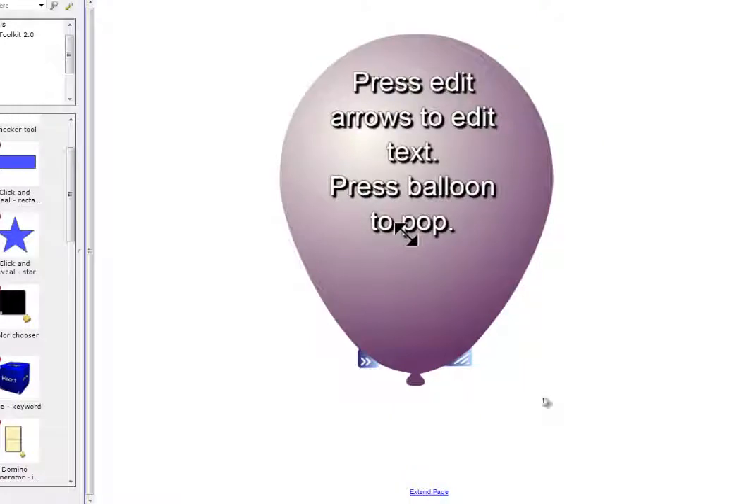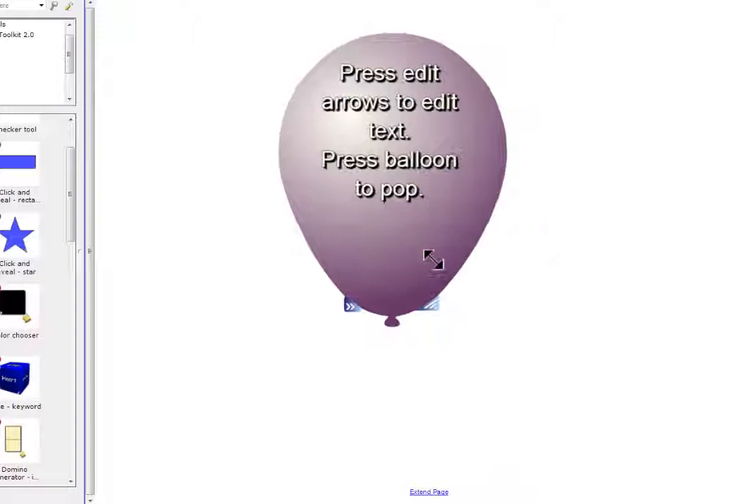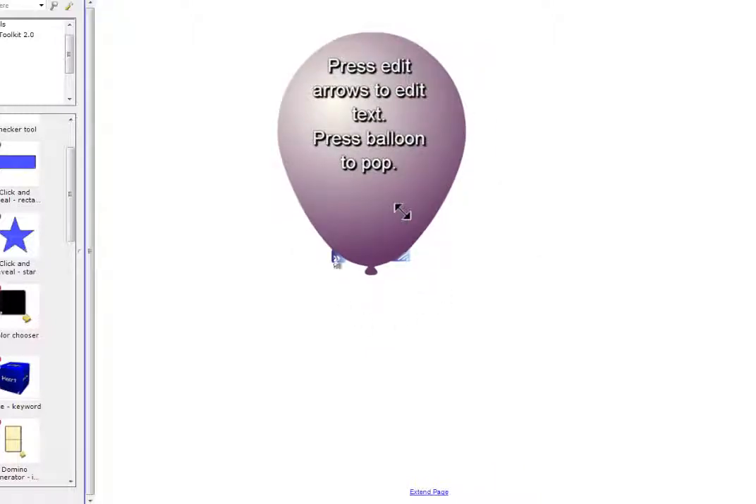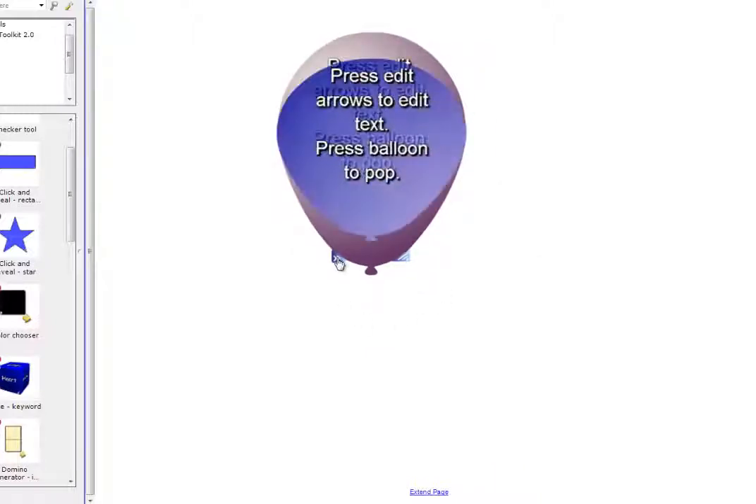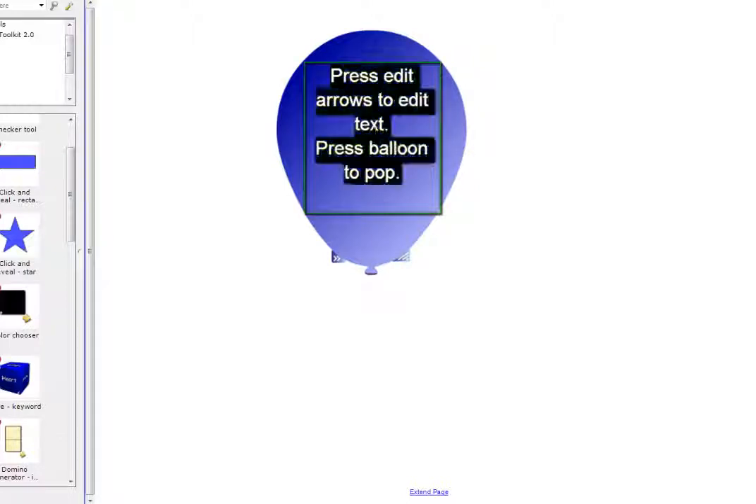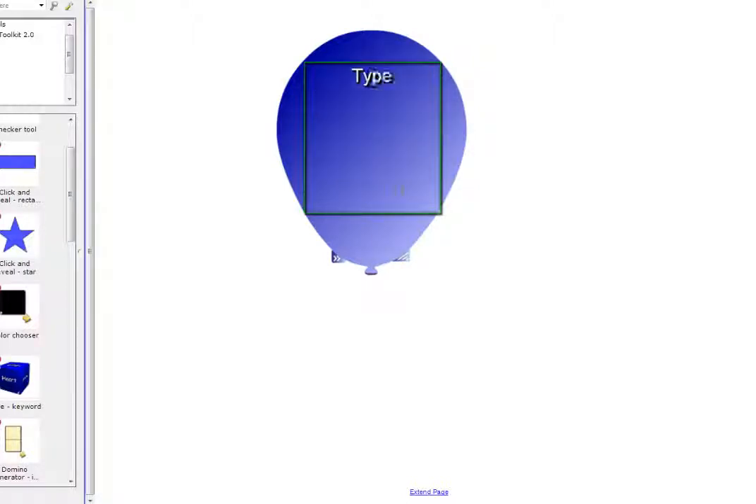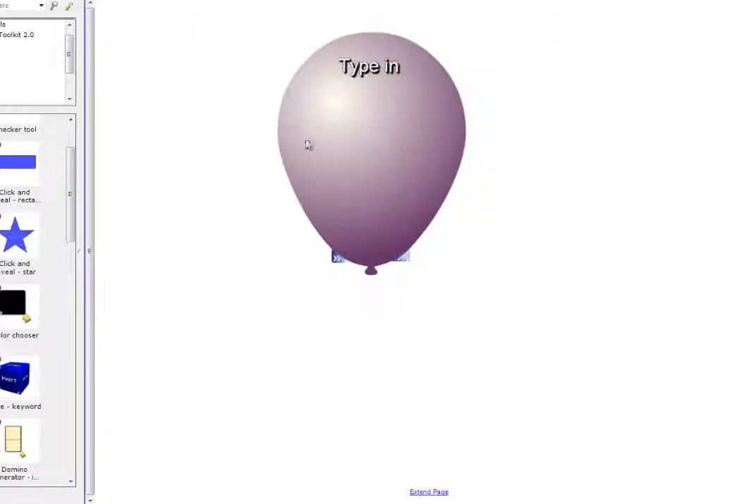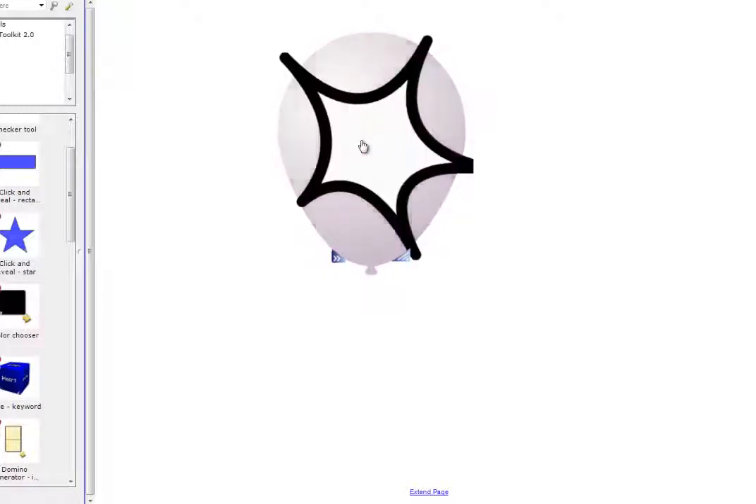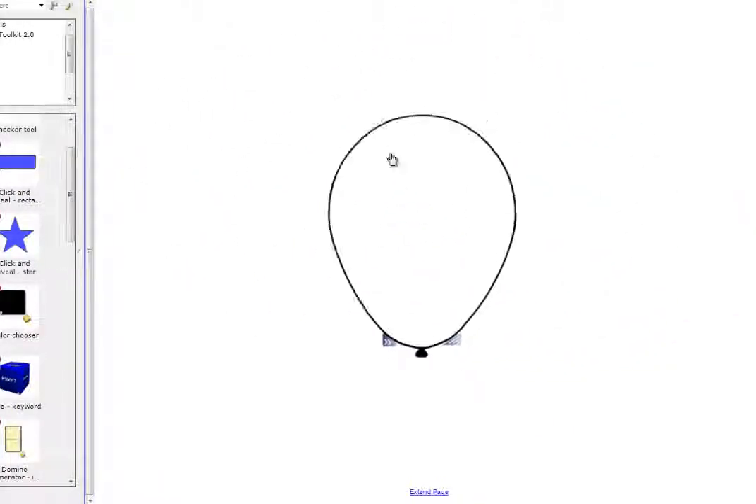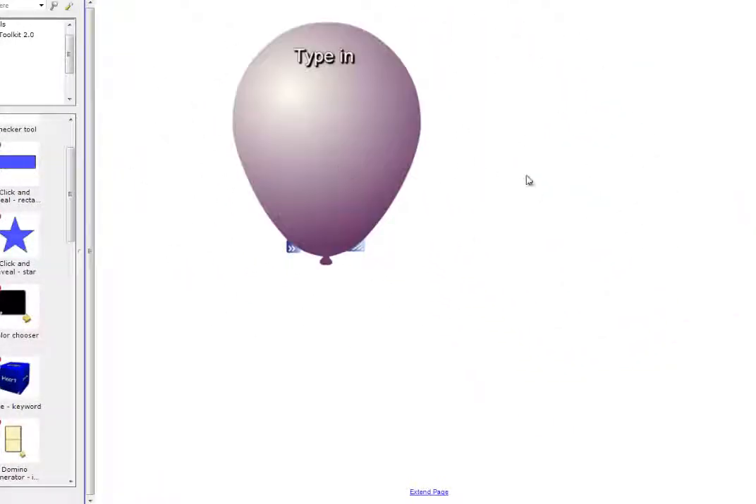On the balloon itself, it has two handles, a resize handle, so you click and drag and you can resize the balloon. It then has the double arrow, which allows me to edit the text. You need to go and select all of the text and then type in a question or a word or a phrase. You then click on the double arrows again and your balloon is ready to pop. You can move it around to any place you want and then just click on it again and it will appear.